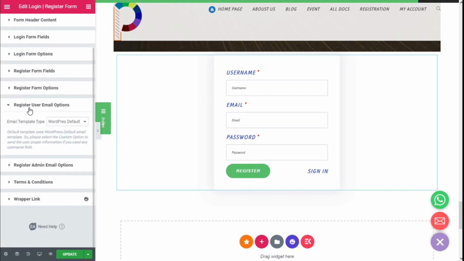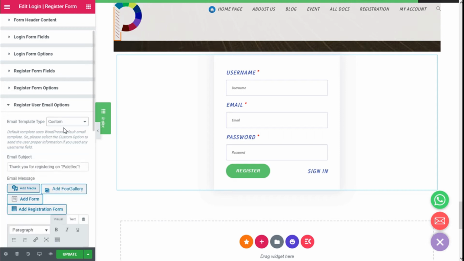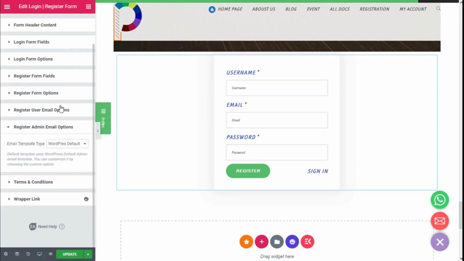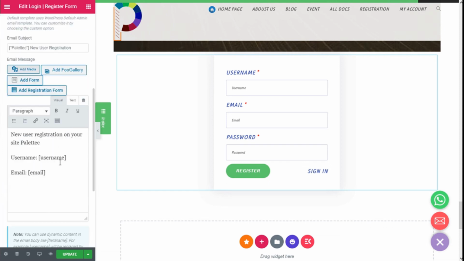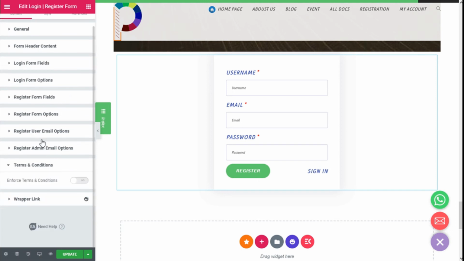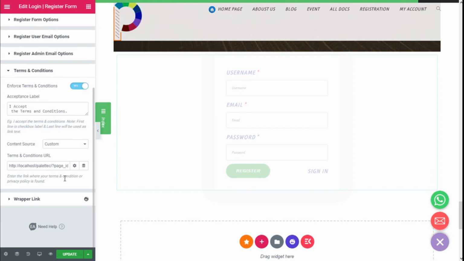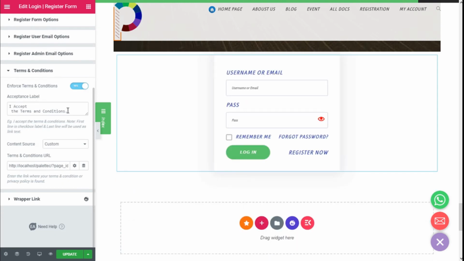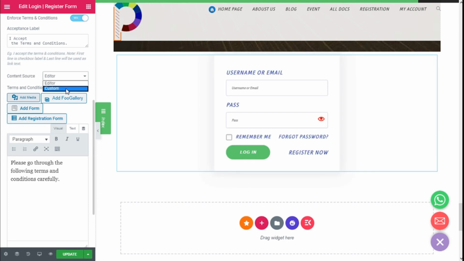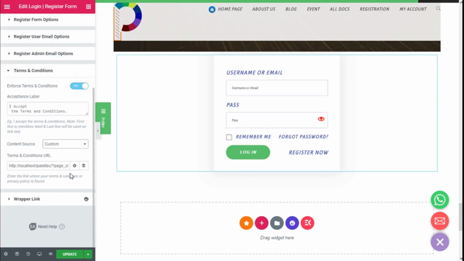The success message could be changed to anything we want, and an error message that can be changed in the same manner. And for the register using email options, we have an email template, the WordPress default, or we can change it here when the mail is sent to the user, and the email the admin will receive right here in the same manner. And it has terms and conditions, and if we enable to enforce the terms and conditions, we have an acceptance label and accept the terms and conditions, and we can use an editor to add the terms and conditions, or we could create a page and add the URL right here.